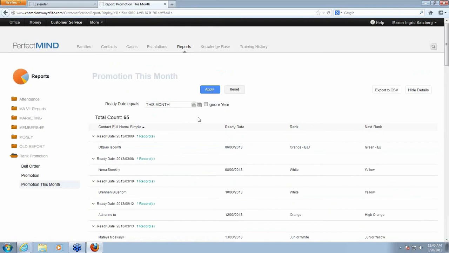Now, ready and almost ready are the major difference between PerfectMIND and PerfectMIND 3, or Smart Client and PerfectMIND 3. So the ready date means they're ready to go according to your set parameters, whether you do it by attendance or by time or attendance and time, doesn't matter. The ready date is when they're officially, according to your attendance achieved or time weighted per rank, ready to go. So if they haven't met the criteria for either one, they're not going to show ready.